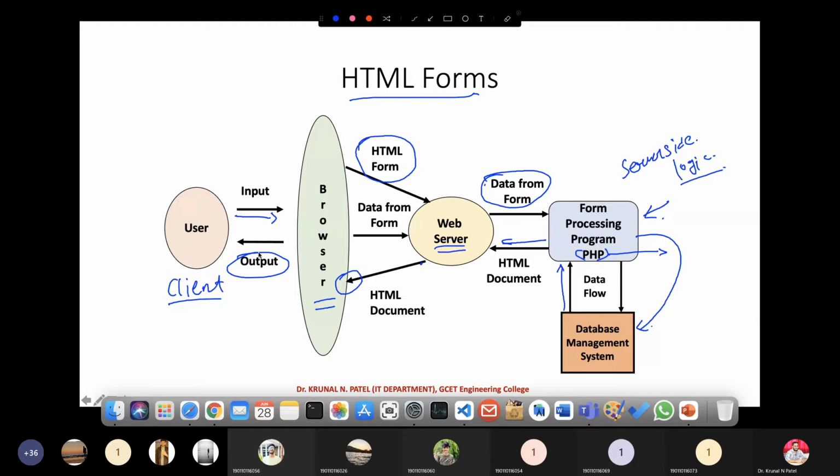So this is the overall scenario of form processing. This way the form is processed. Again, the user inputs some data through an HTML form. That data goes to the web server. That data is processed by a server side programming language, which is also attached to the database. It fetches some data and comes back as a response, an HTML document, and then the user is able to see the output.